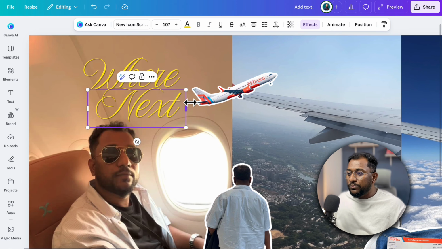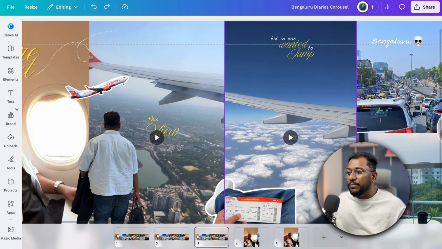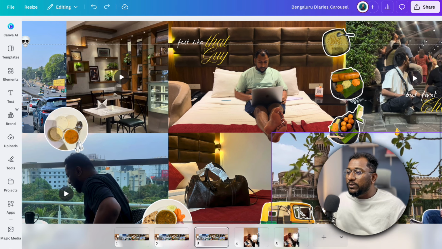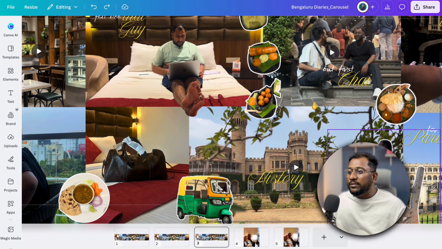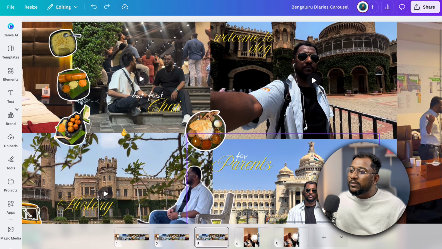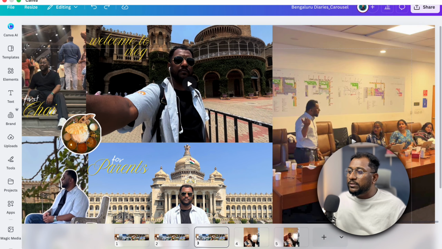Before we export, do a quick check. Your text is easy to read. Make sure all the videos are trimmed, with no unnecessary parts at the start or end, and make sure everything looks balanced and organized across all 7 slides. Take a moment here, it's worth it. Once everything looks good, click share, then download and choose MP4 format. This gives us a single video file of the whole 7 slide storyboard. We are going to use this in the next step.